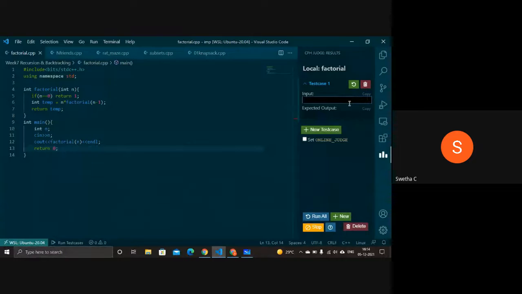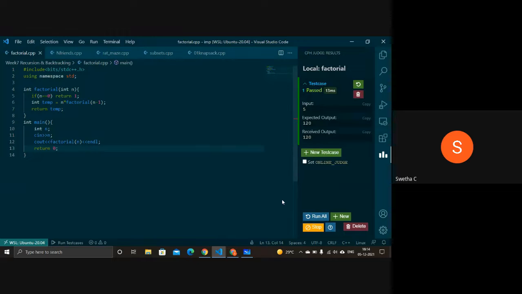Before that, let me just try it. What is the expected output? We have to get 120, right? For input 5, the value that we have to get is 120. Let's just try that. Okay, so we got the value 120.